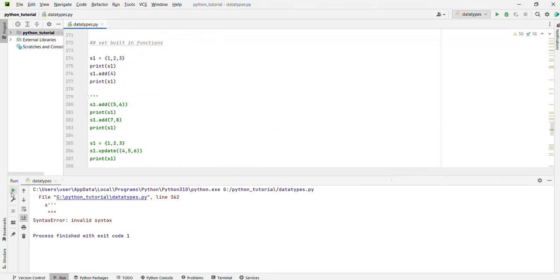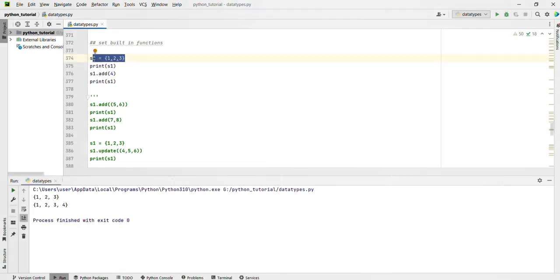Okay, I am running this code. Before adding the item to the existing set object, the original set object elements are 1, 2, 3. After adding the item to the set object, it is 1, 2, 3, 4.